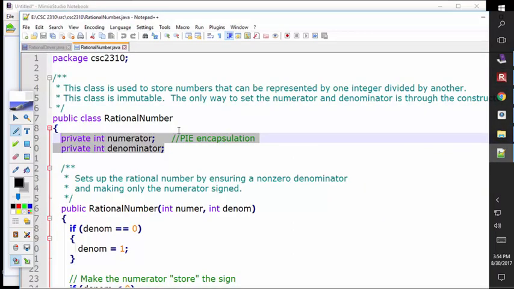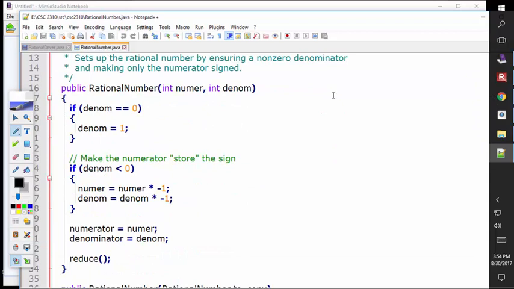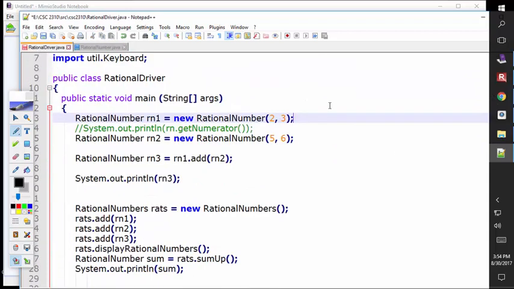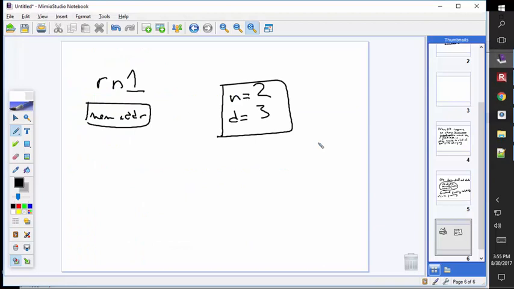And what new does is it returns a value. Okay, new is an operator, it returns a value, and that value is the memory address of where that thing got created in memory. Okay? So that value gets copied into rn1. That's what the assignment statement does. New returns a memory address, which we used an assignment statement to place that result in rn1.